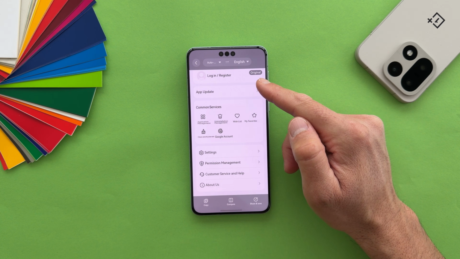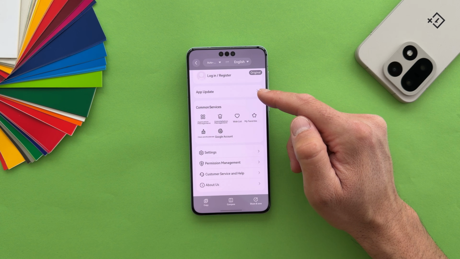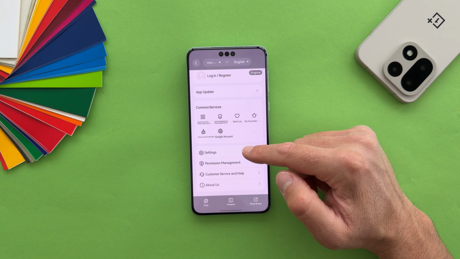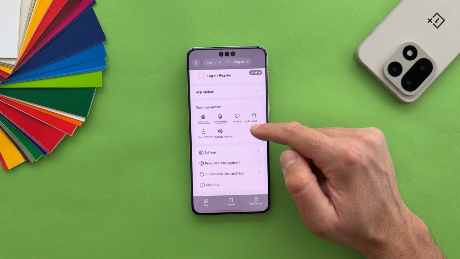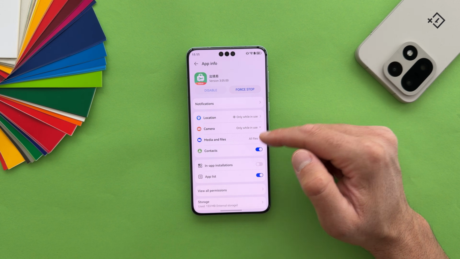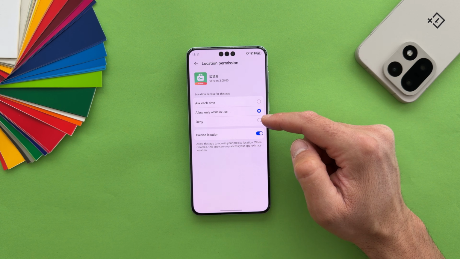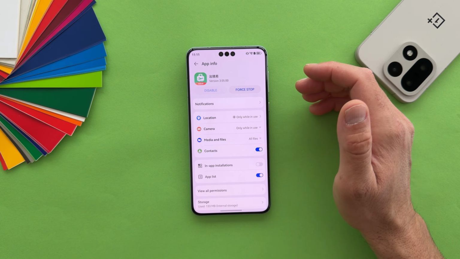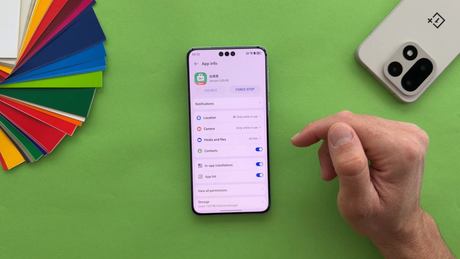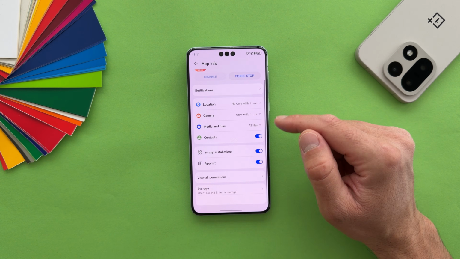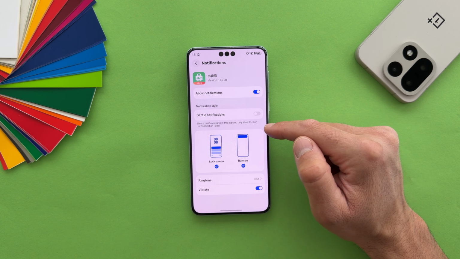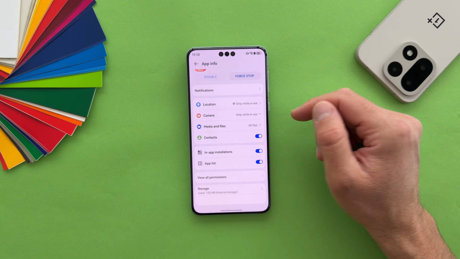So we have login and register, app update. Here we have Google account. When you tap it, you should enter your Google account. You have permission manager, settings, and everything. So here is the permission manager, and I suggest you give all the permissions to this application, Easy Abroad, because inside it you will use Google Maps, you will use everything. So my advice is to give it all the permissions, to be sure everything will work correctly. Also you have notifications here, give it permissions for notifications, of course, if you want to receive them.